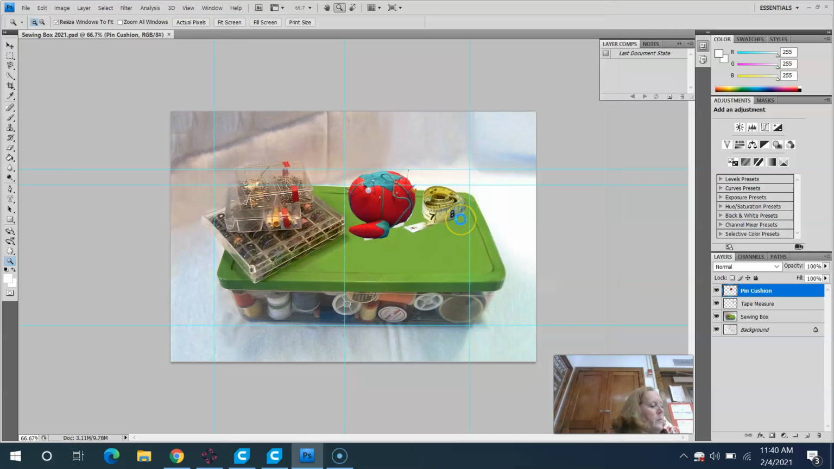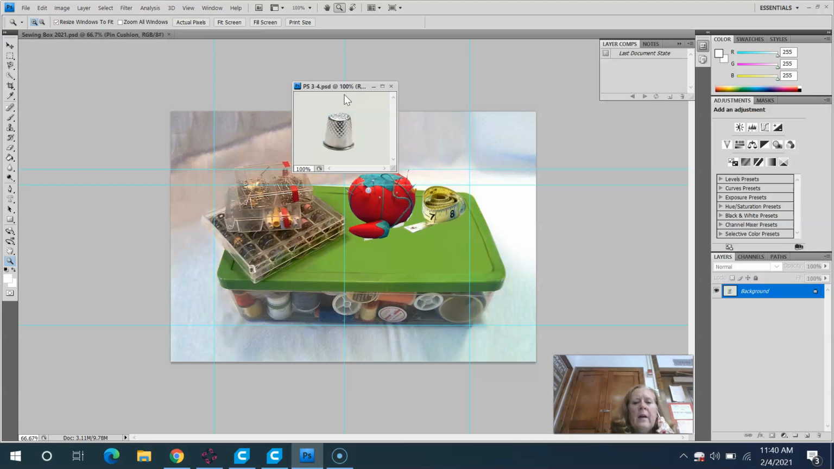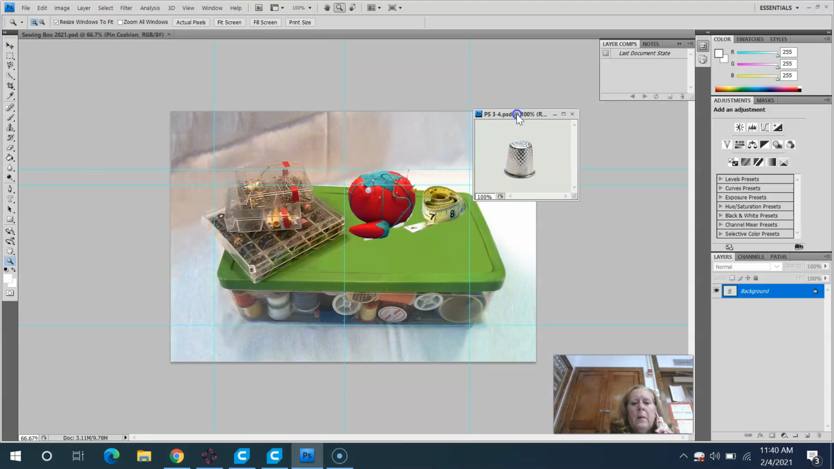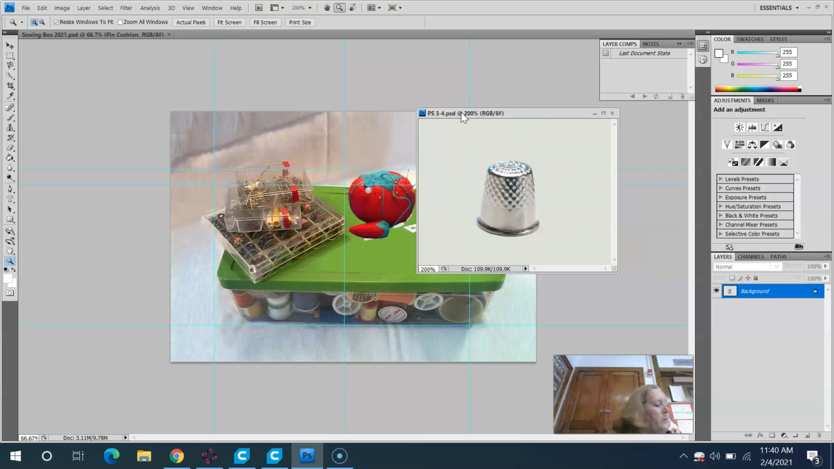Okay. And this is a thimble. I'm going to pull the tab out so I can have it separate from my picture. And I'm going to zoom in on my thimble just a little bit so I can see it a little bit better. There we go.